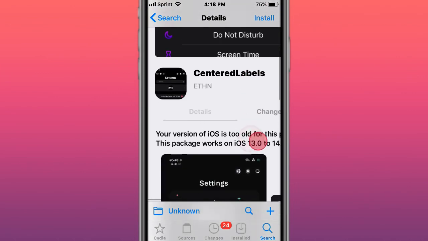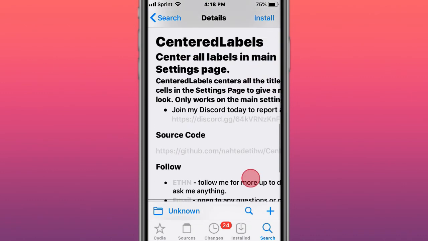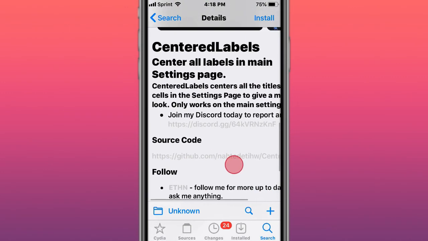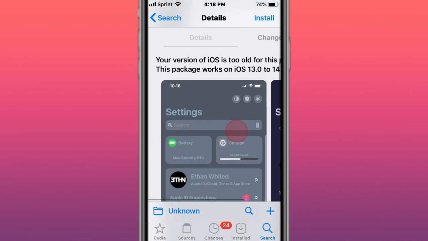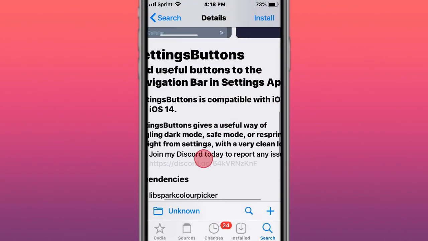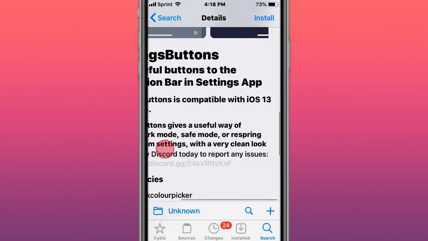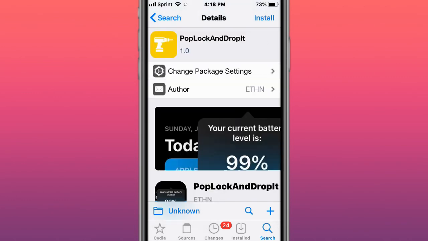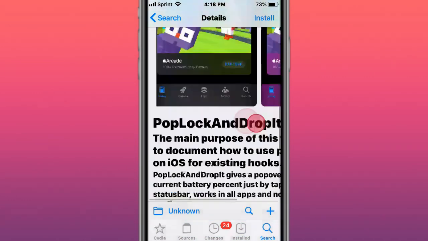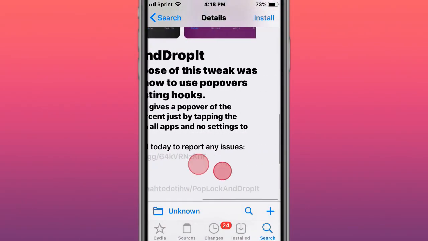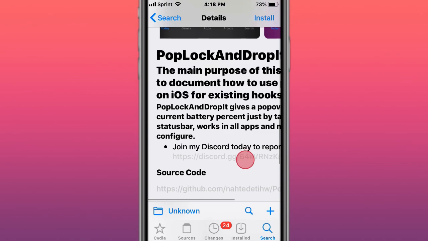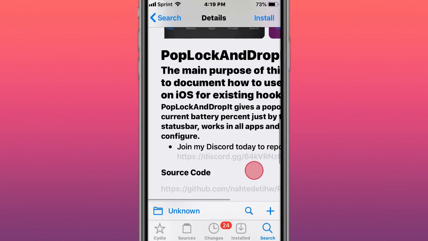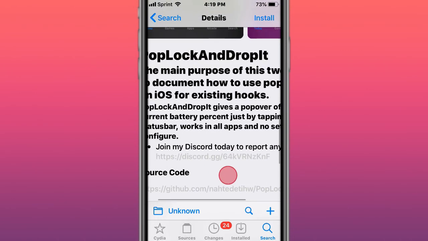It's called Centered Labels, and centers all the titles of the cells in the settings page to give a modern look. It's called Settings Button, adds useful buttons to the navigation bar in the Settings app. Supports iOS 13 and 14. It's called Pop, Lock, and Drop It, and the main purpose of this tweak was to document how to use popovers for iOS Assistant hooks, which are in all apps by tapping the status bar, with no settings to configure.